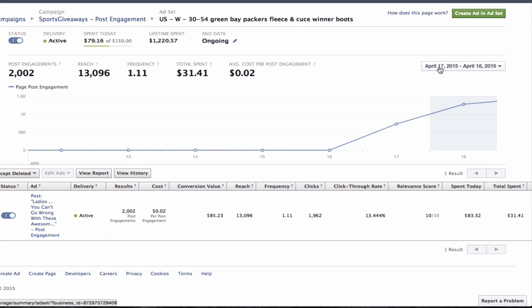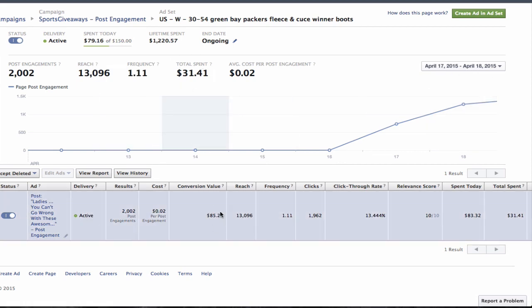So let's say between April 17th and 18th, we spent $31 and we generated $85.23. That's almost $1 in, $3 out. That's really not a bad use of your money. How often would you put $1 in and take $3 out, right? You do this as much as possible and as often as possible. Well, you can only see this information, these results, if you have a conversion pixel associated with your ad. And once again, I'll show you how to do that.